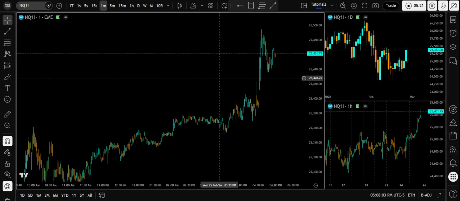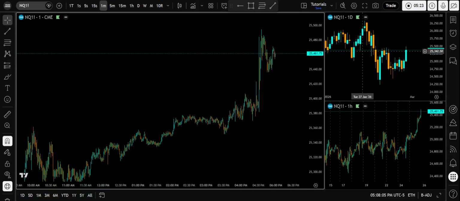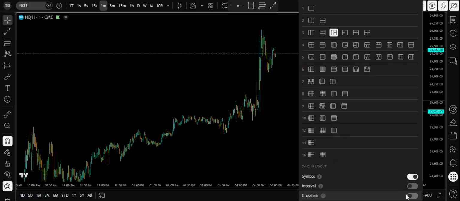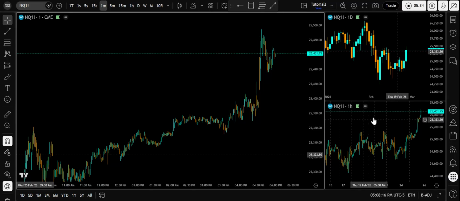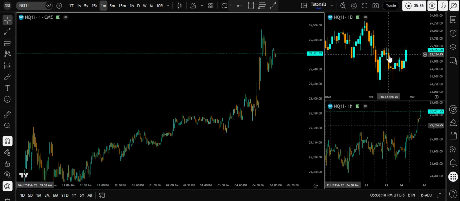If I were to turn that off, then it doesn't matter what I do over here. I only get one crosshair on the chart that I'm hovering over. And some of you may prefer that one instead. I kind of like to have this on just in case, mostly during back testing and stuff. I think it's more useful when I'm checking levels and everything.